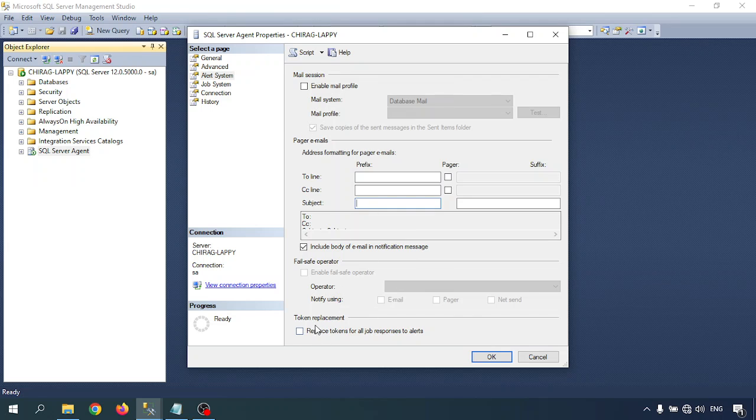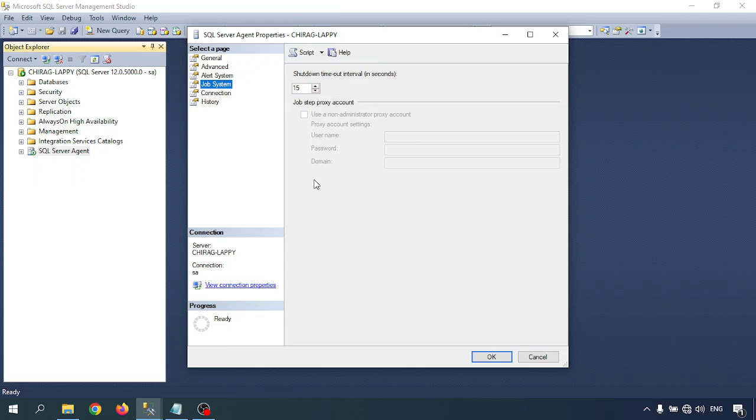And next is token replacement. Replace the tokens of all jobs responding to the alert. If you want to replace tokens, you have to check this one. Go to the next, job system. Shutdown timeout interval in seconds. Here 15 seconds is defined for the shutdown timeout interval. If you want to increase it, you can increase this one, and as per your request it will apply.